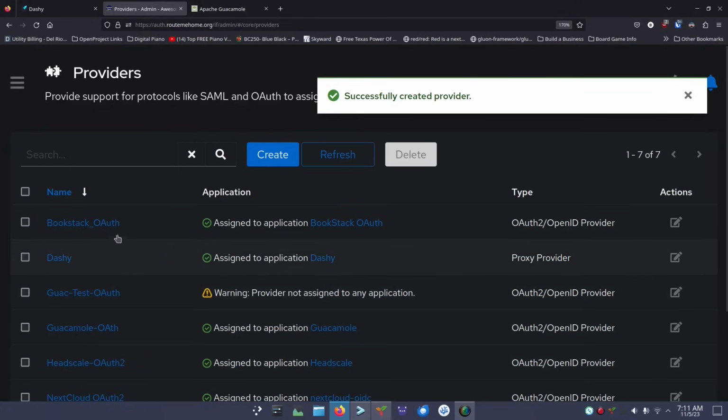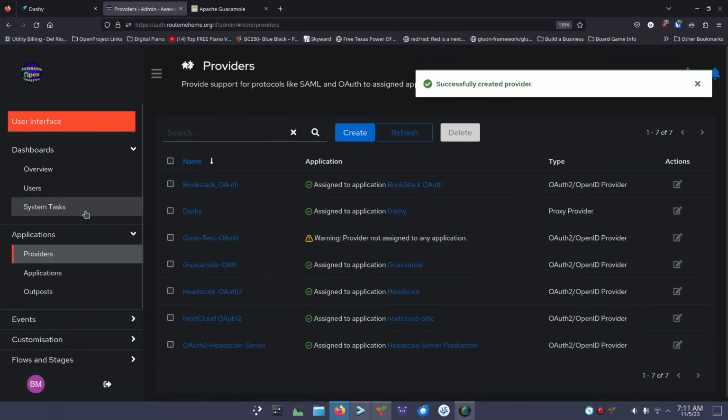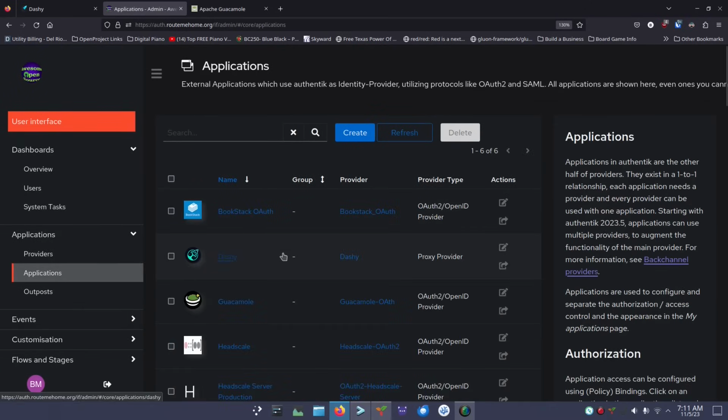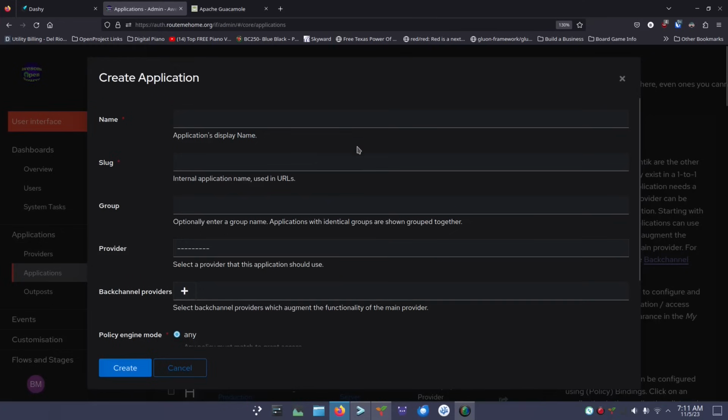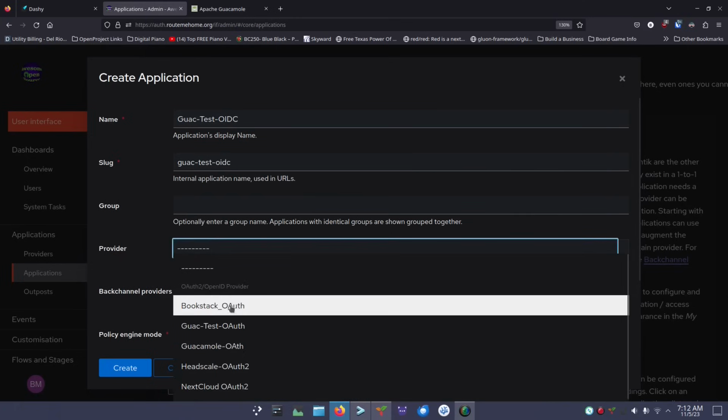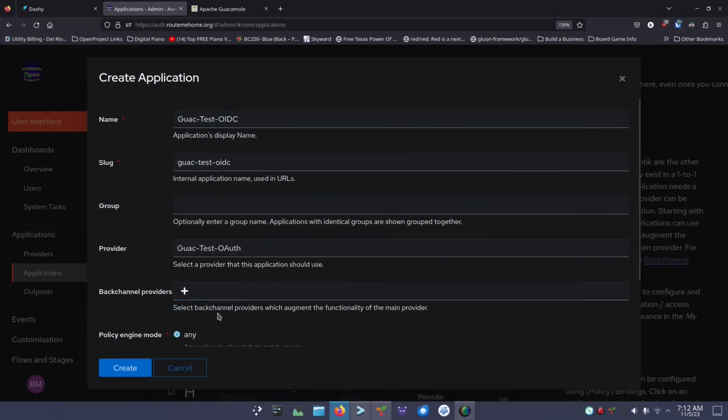That's good. So now we've got our provider, and I'm going to bring this back down just to get to my side panel here. I'm going to go to applications because my provider doesn't have an application assigned to it yet. So I need to create a new one. So I'm going to create, and I'm going to call this walk test, and then OIDC is probably fine. And you see it creates the slug for me. The group I don't need to worry about. The provider, I want to grab that walk test that I just created.